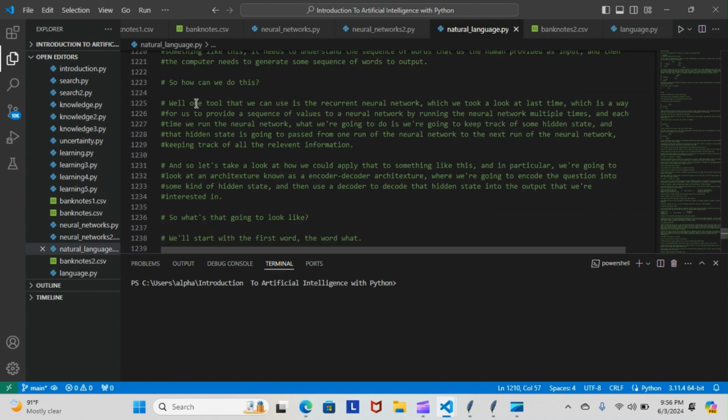So how can we do this? Well, one tool that we can use is the recurrent neural network, which we took a look at last time, which is a way for us to provide a sequence of values to a neural network by running the neural network multiple times. And each time we run a neural network, we're going to keep track of some hidden state. And that hidden state is going to be passed from one run of the neural network to the next run, keeping track of all the relevant information. So let's take a look at how we could apply that to something like this.